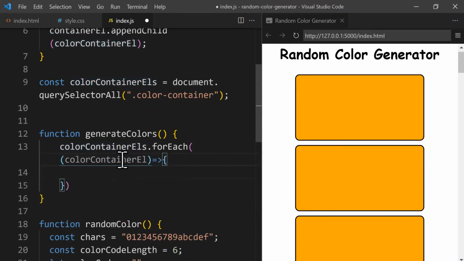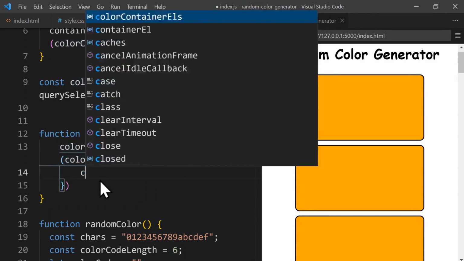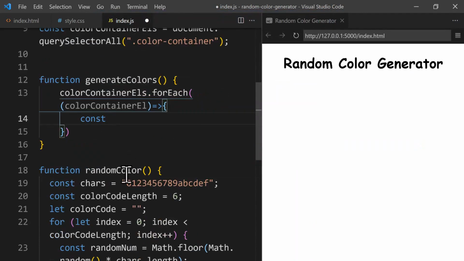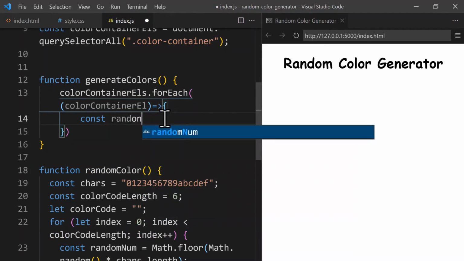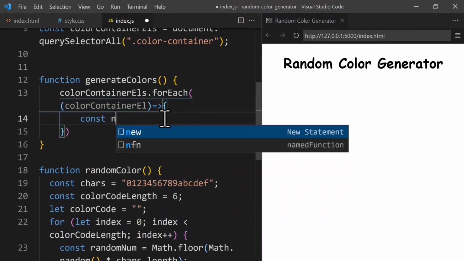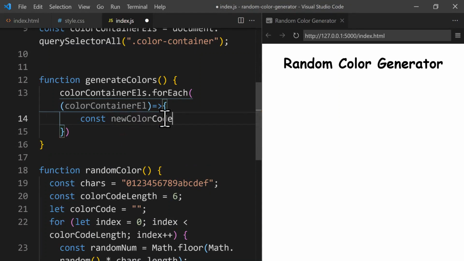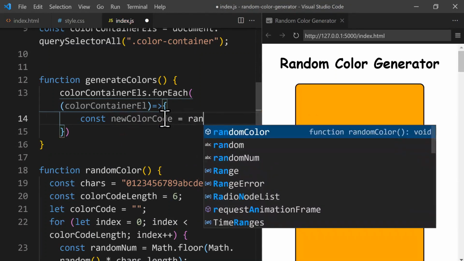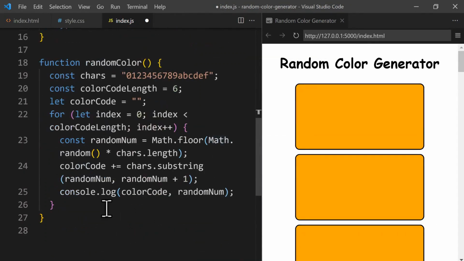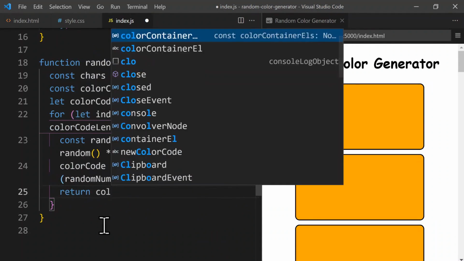So we are getting each element with this name, and then we first create a random color by using this function. So we should create a constant and call it new color code, and we get it from this random color function. So right now, we are actually not returning anything. So instead of console logging, we have to return the color code. So we just say return color code.